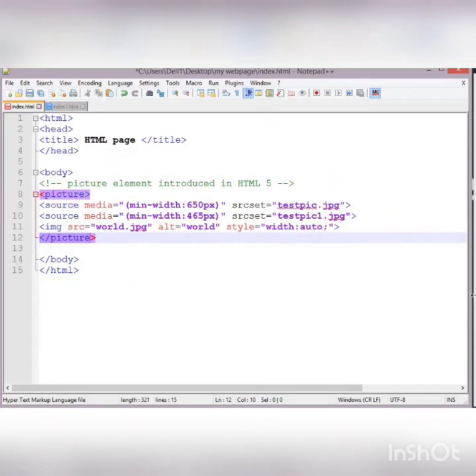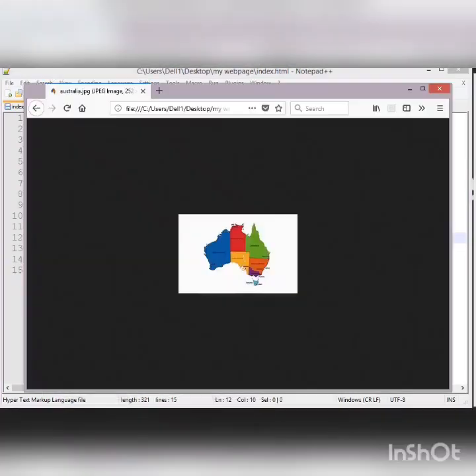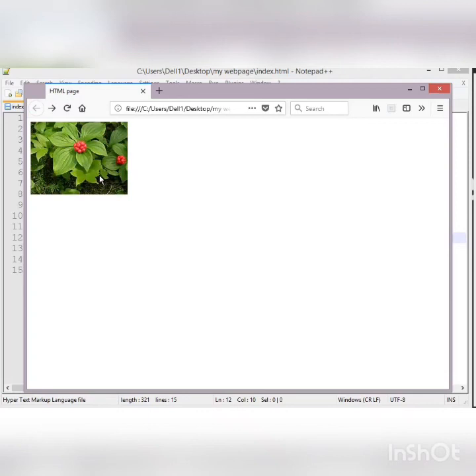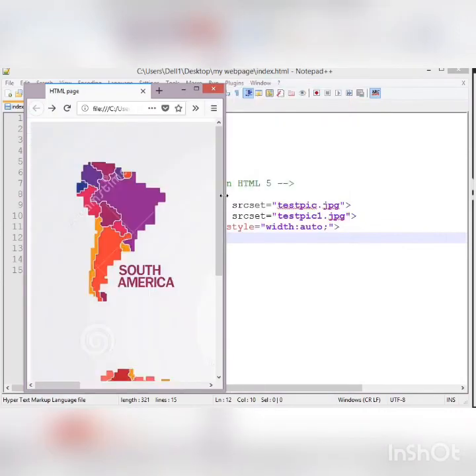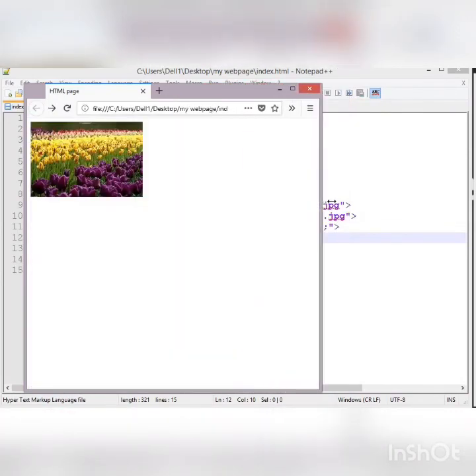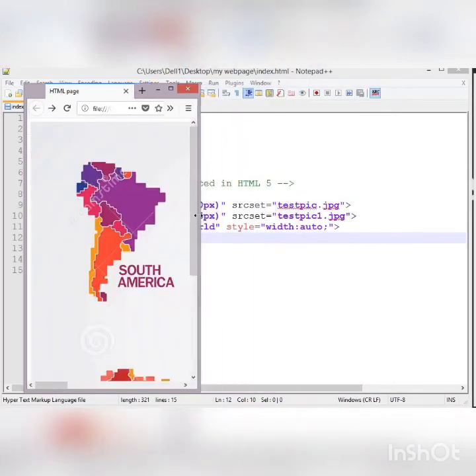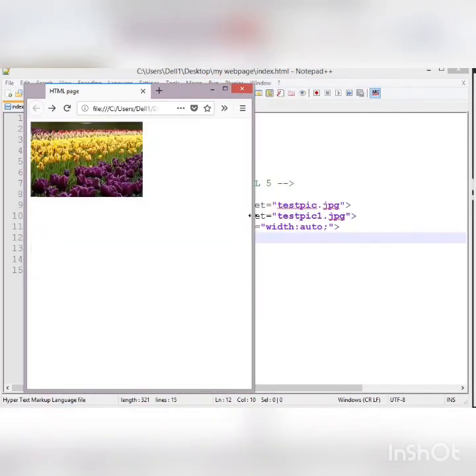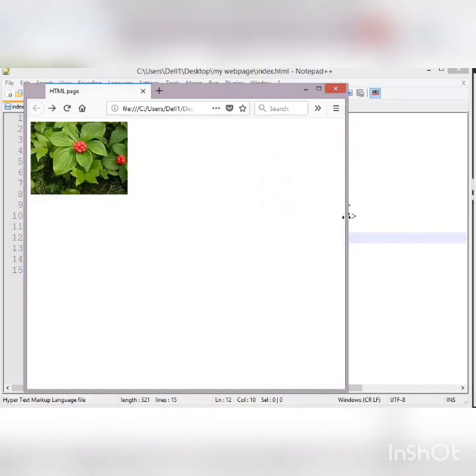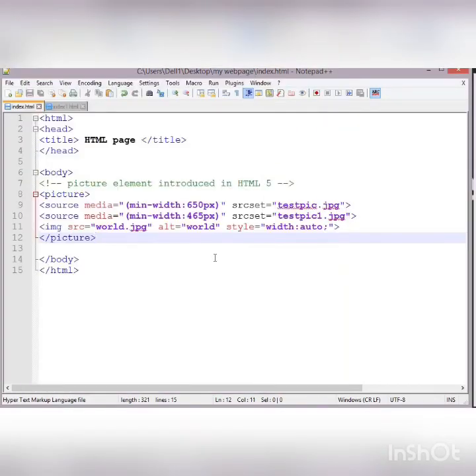Okay, in this case it will show one picture if the browser window is minimum of 650 pixel and another image if not but larger than 460 pixels. Okay, save the changes. Just refresh your browser. It has shown first picture. Now if I decrease the size, it will take another picture. So this is the ratio. For example, this is for mobile version, this is for desktop version. It depends upon the resolution of the device which we are using.